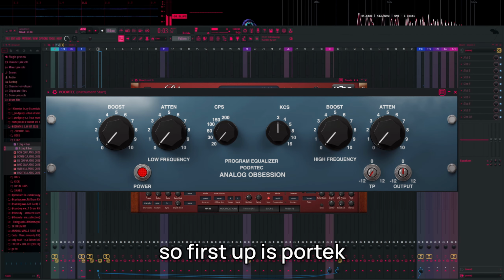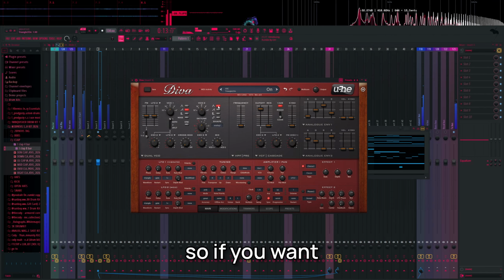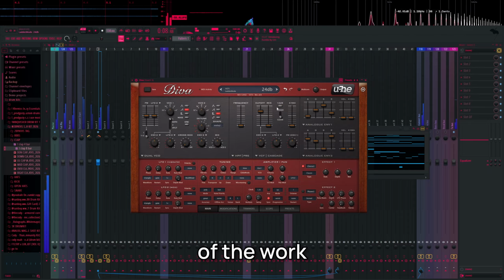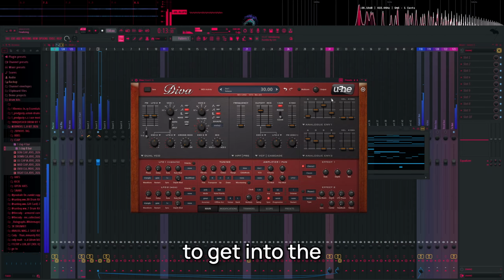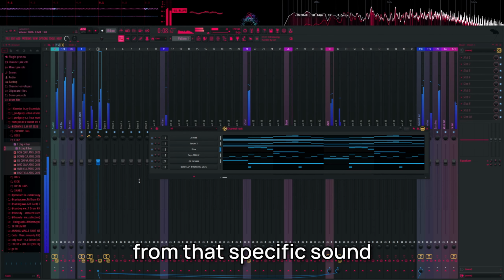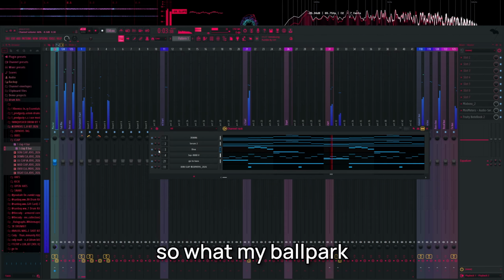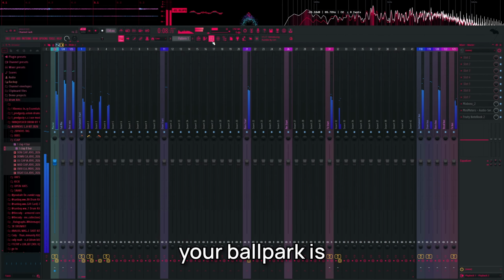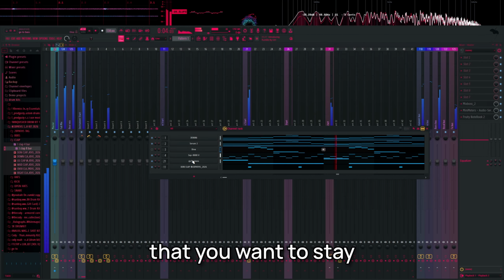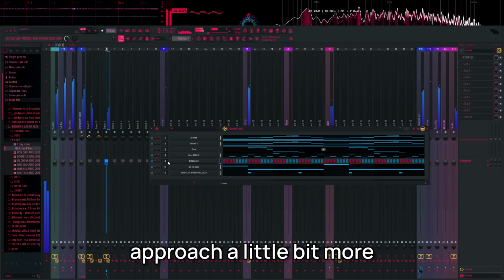So first up is Portec. It's a Pultec emulation that's free, so if you want to download it, you can. What I use it for is doing most of the work for tone balancing. I use it to get into the general ballpark of what I'm looking for or what I want from that specific sound. This is all subjective, so what my ballpark is may not be what your ballpark is. However, there are general areas that you want to stay in or try to approach. I'll try to describe my approach a little bit more.